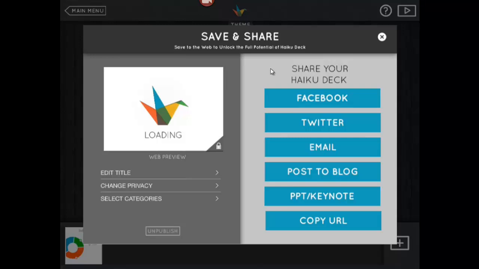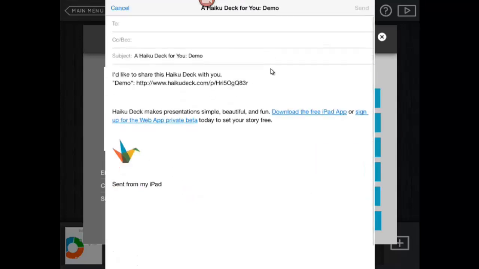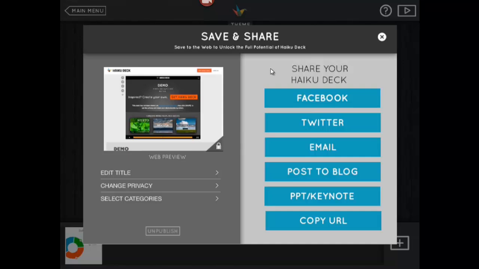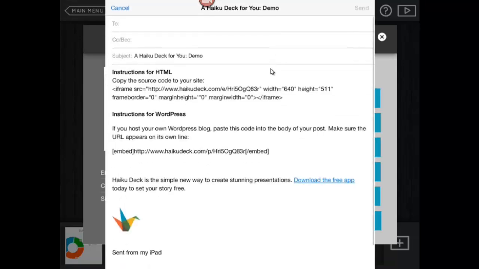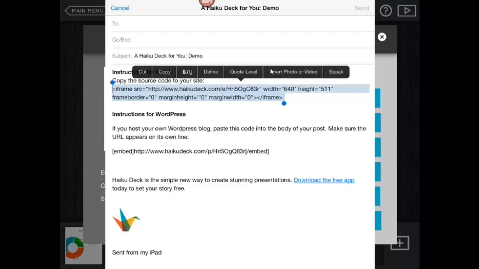Some of the frequent uses that you'll see in a classroom environment are to email it, and so it will create an email that has a link in it that then can be used. You can also click on post to blog, and again, there's an embed code here starting here at the iframe and going down to the iframe down here, and that can be used to put the presentation directly onto a website or into a blog or onto a Moodle page without having to go to the Haiku Deck site.